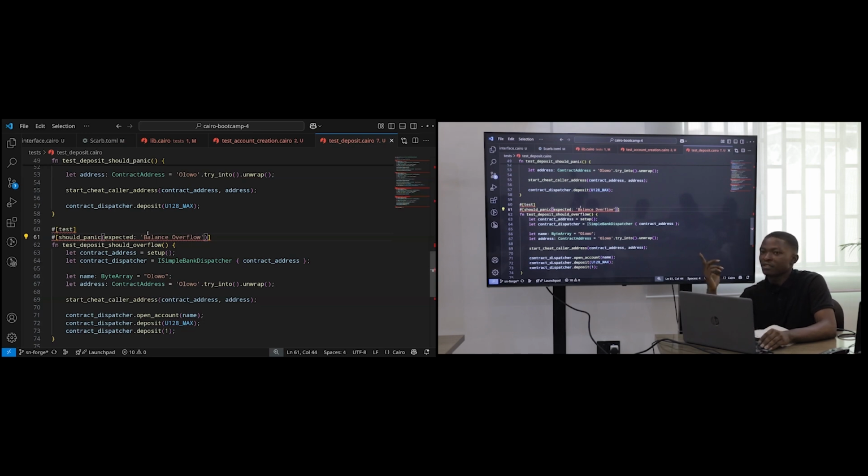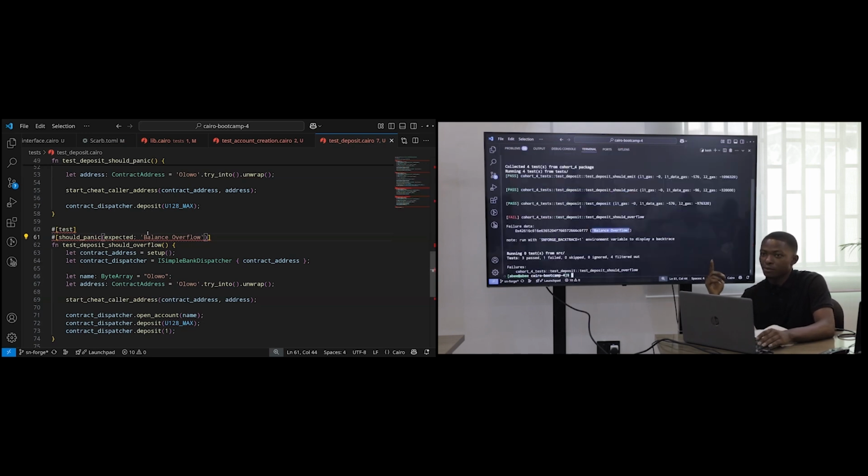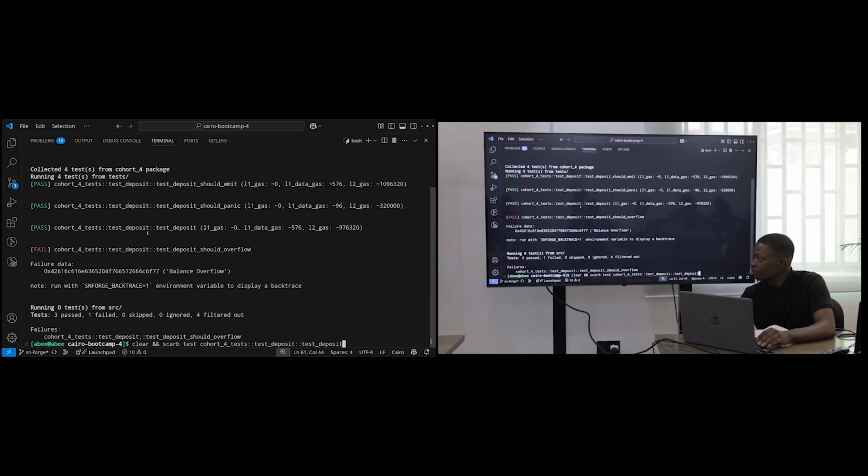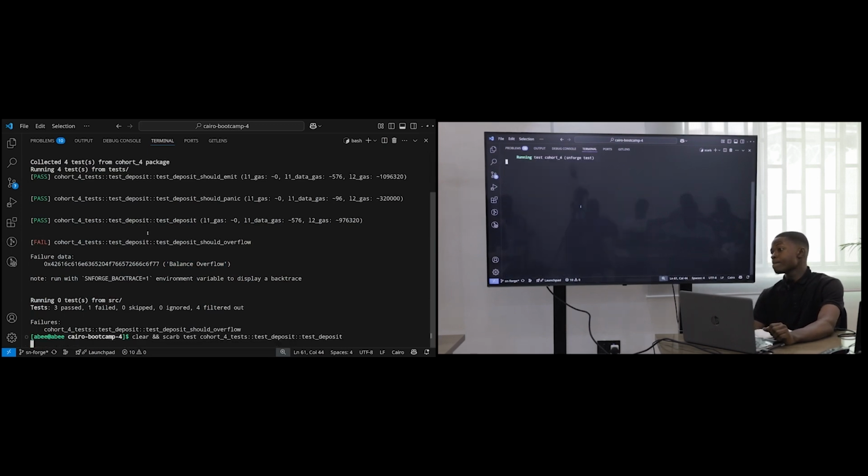So now, if the panic message matches this balance overflow, then the test is not marked as failed anymore. Yeah, it will pass.